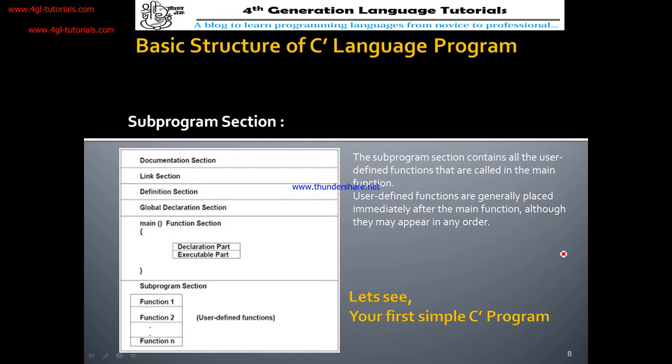Now the last one is the subprogram section. The subprogram section contains all user-defined functions that are called in the main function. User-defined functions are generally placed immediately after the main function, although they may appear in any order.